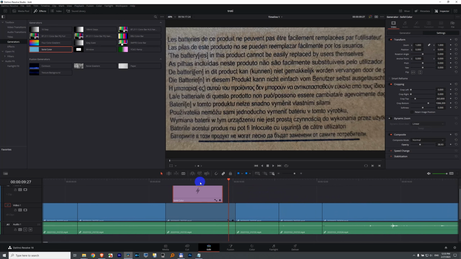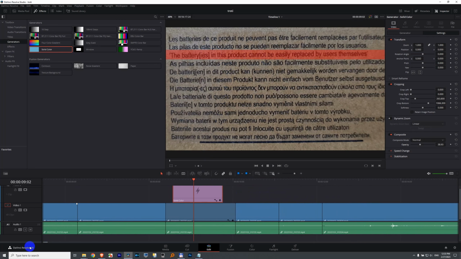And that's it, how to highlight something, a text in this case, in DaVinci Resolve version 18.